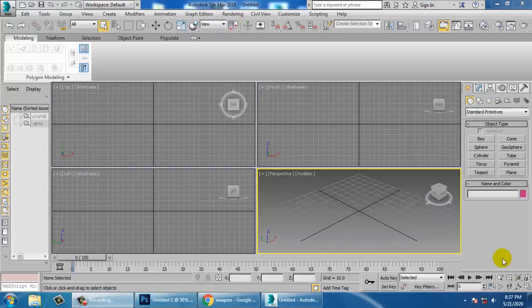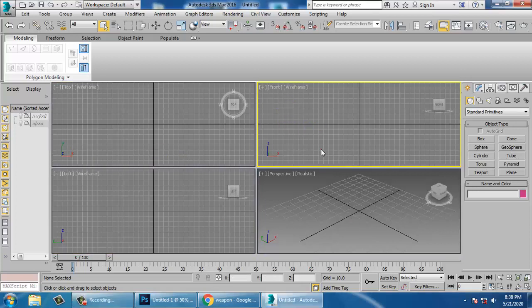Hello guys, I'm coming up with one more tutorial on 3D modeling Warhammer in 3ds Max. So let's get started. Very first of all, let's take a reference over here.